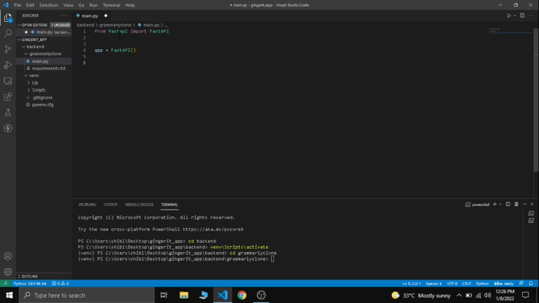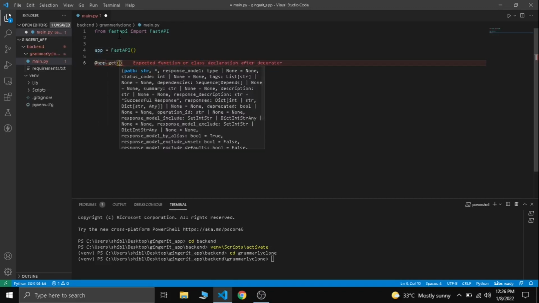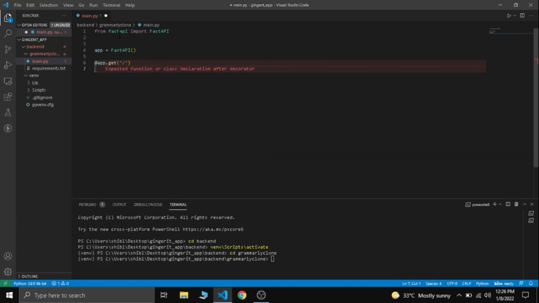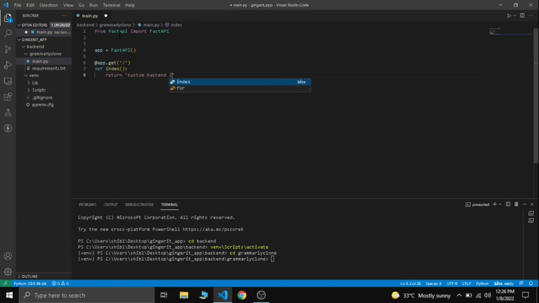Okay, now let's create a basic get function, and for the get we need a method. Let's return, custom backend is rocking. Okay, now we can use Uvicorn to run our custom backend on our local device.